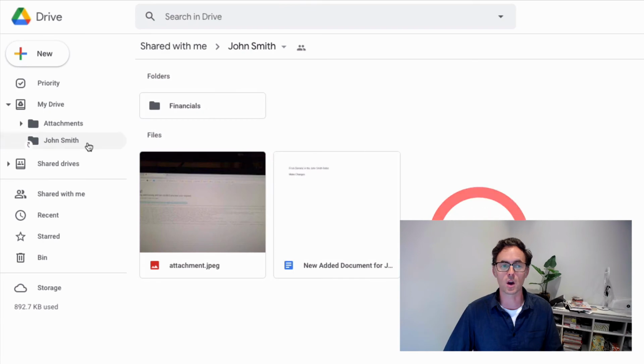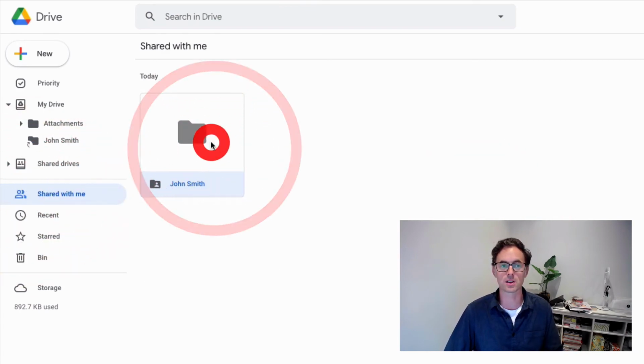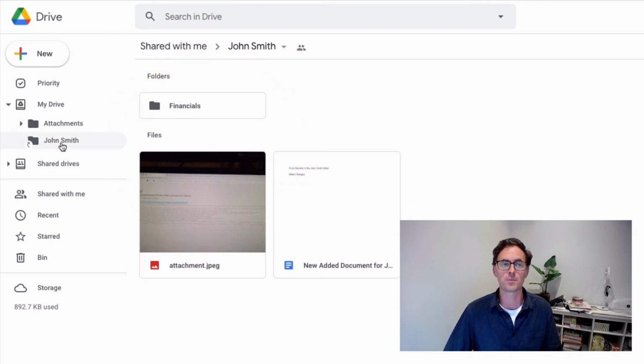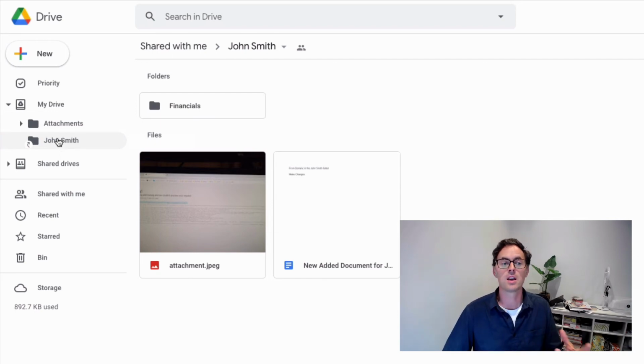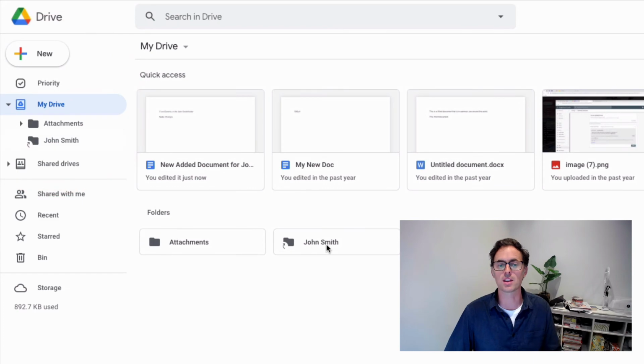The folder, when you go into it, is exactly the same as it was elsewhere. Okay, so here's the folder in Shared with me, and then here's the folder inside of My Drive. You can see it says John Smith. So two different ways of doing the same thing, but what it does is if you create that shortcut, it makes it just a little bit easier for you to be able to find it within the context of your daily routine and how you organize your files in Google Drive.